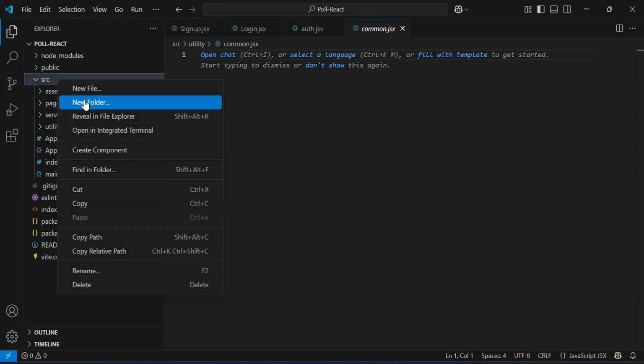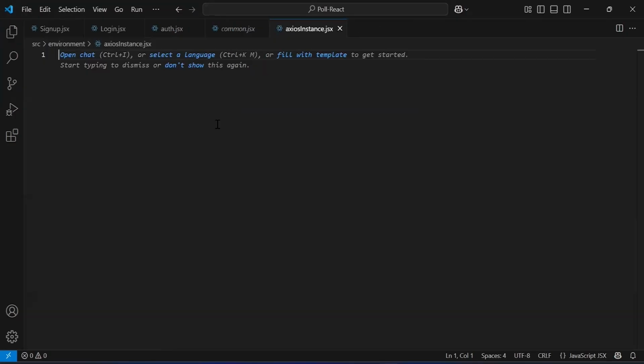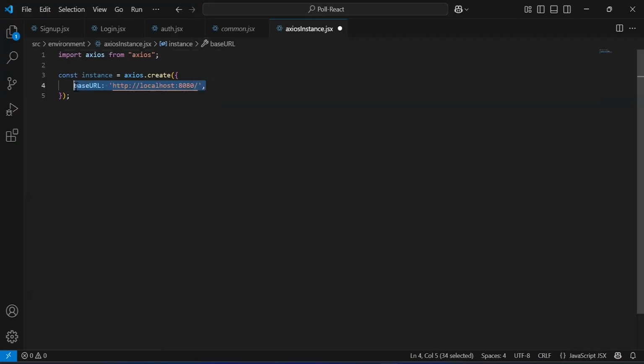Inside the src, let me create a new folder with the name environment. Inside this, let me create a new file with the name axiosinstance.jsx. Inside this, let me initialize Axios. We have to import the Axios package here. As you can see, we have the base URL of our Spring Boot application. We have to export the instance here.